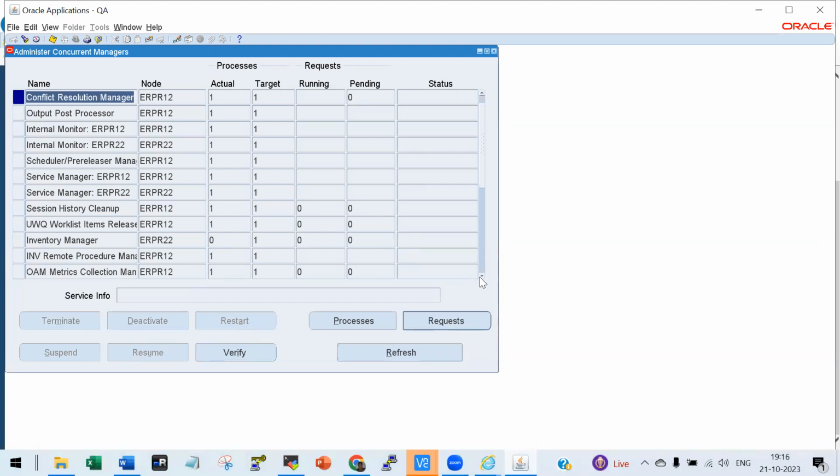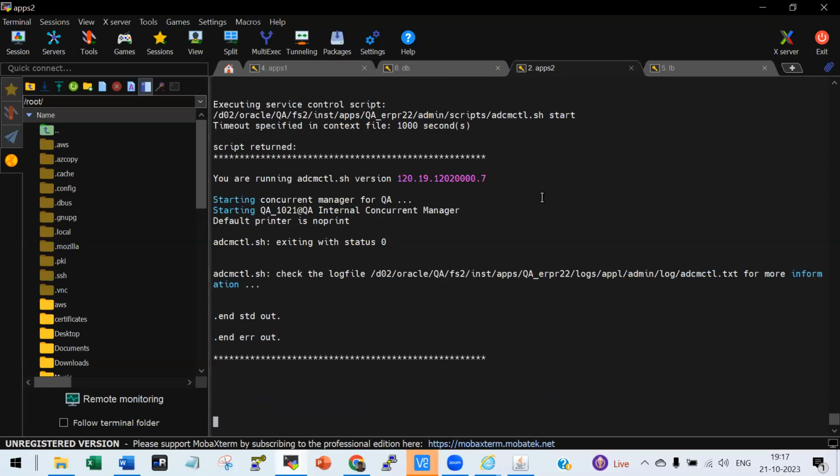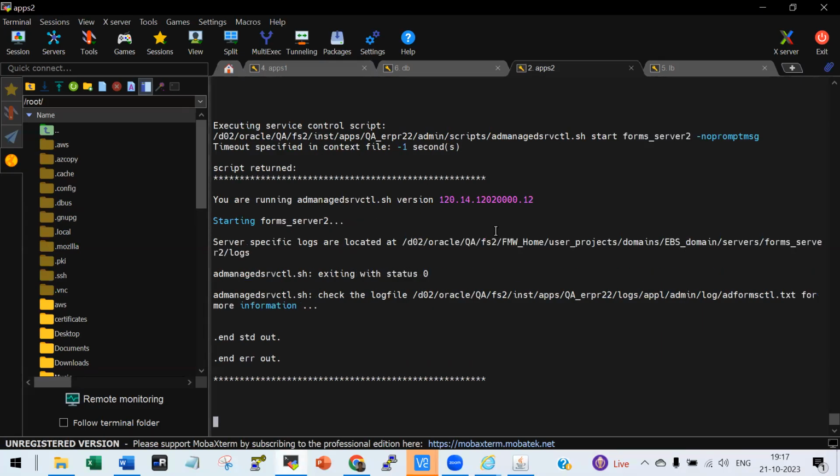Sir, you bring up the application in the second node also. First node and second node. Yeah, first node and also second node. Even though the files are in NFS, you still have to bring up the applications, right? Concurrent managers, normally we only run from the first node, and automatically they get distributed. But the application has to be started. Otherwise, the managed servers will not start. The forms server 2 will not start.